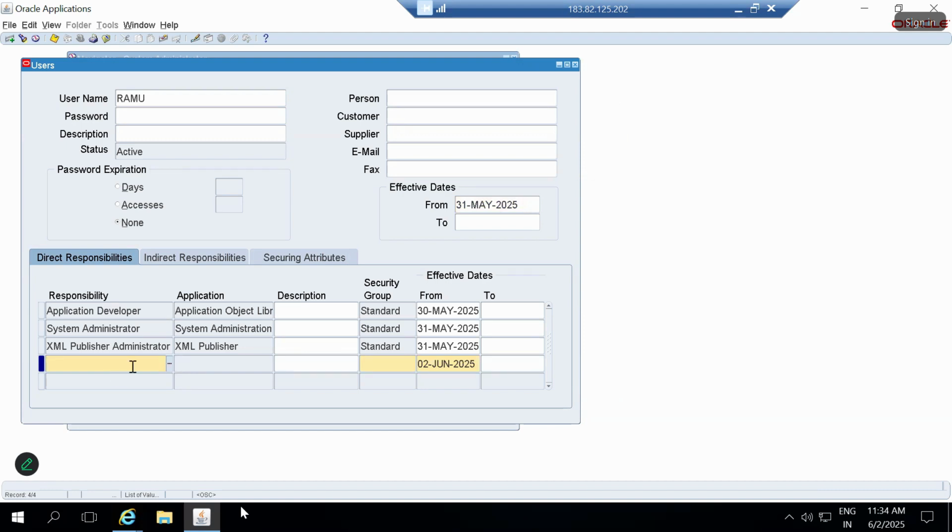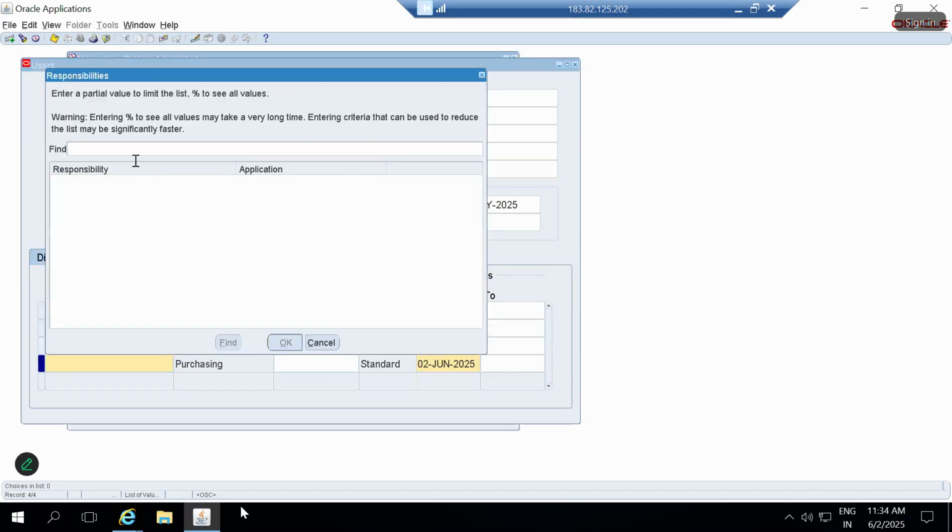Click on responsibility. If you know the responsibility, you can enter it manually, PO resp Ramo, then tab, okay, and the exact value will populate automatically. Otherwise, if you don't recollect it, you can click on the list lamp. So we know this process.